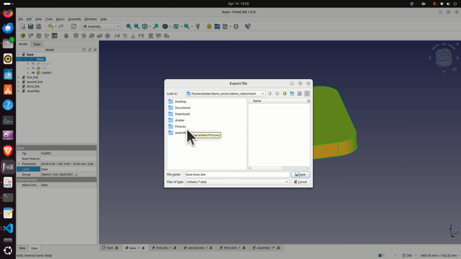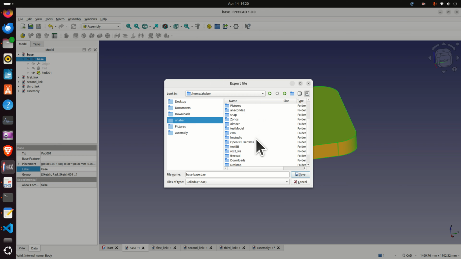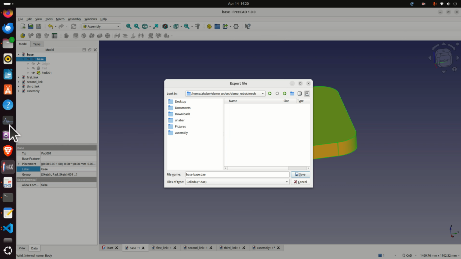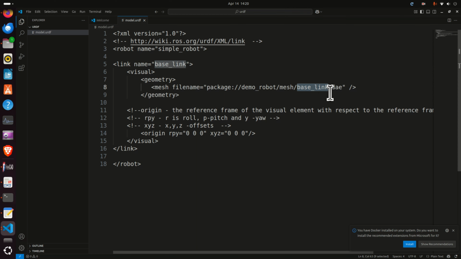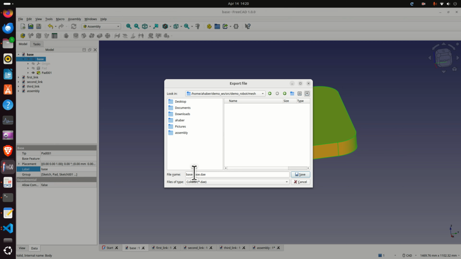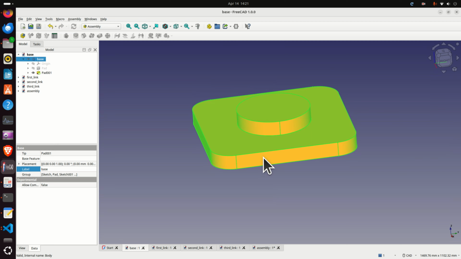Okay, so where do I need to export this file? Well, I need to go to my user folder, or better to say to my home folder, and then I need to find my workspace folder. Here it is, demo workspace, source, demo robot, and then I need to store it in the mesh folder. So click on the mesh, and let me for a second go back to my Visual Studio Code, and the name of the file should be base_link. So let's type the name, base_link. This is the convention for naming files.